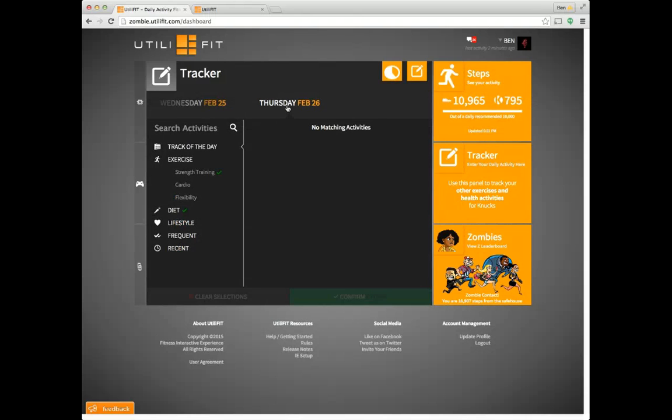So I can click on the tracker. I want to make sure everything I track has to be done on the current day. The zombie game moves on every morning. So it's very important that you track all of your steps, all of your healthy activities, up until midnight on the current day. So we've got strength training in here. I've actually already tracked an hour of general strength training earlier today.